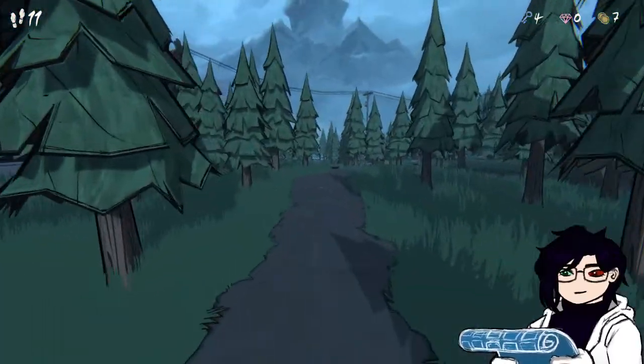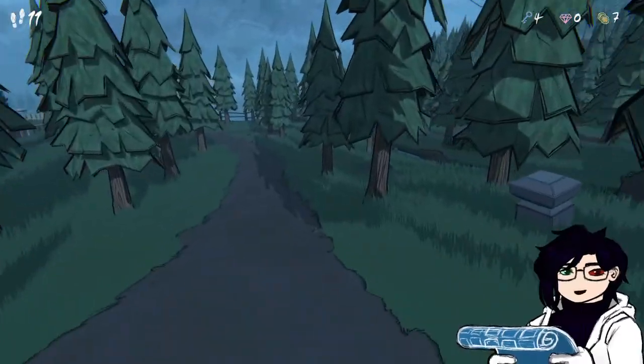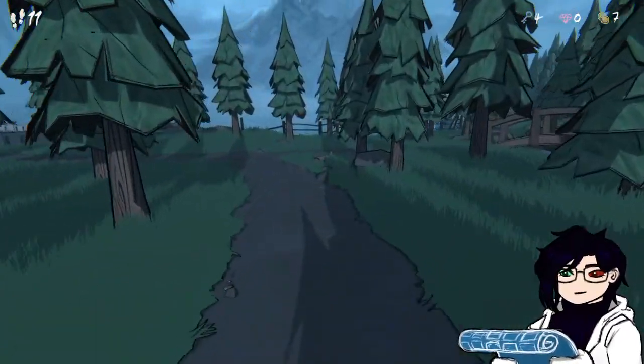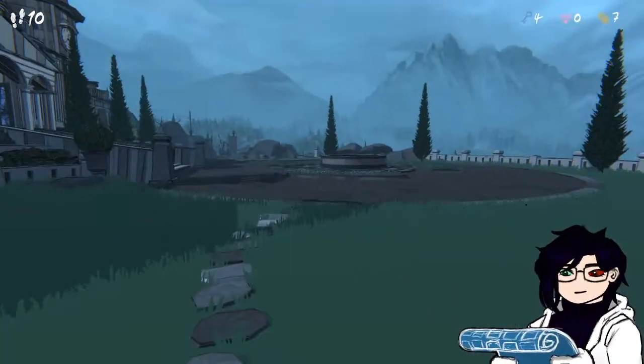Now. The fountain's full again, which means we can at least save one of the coins we have.